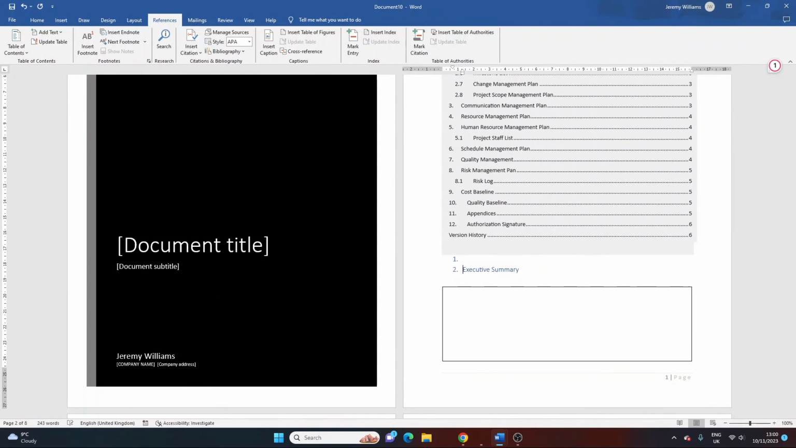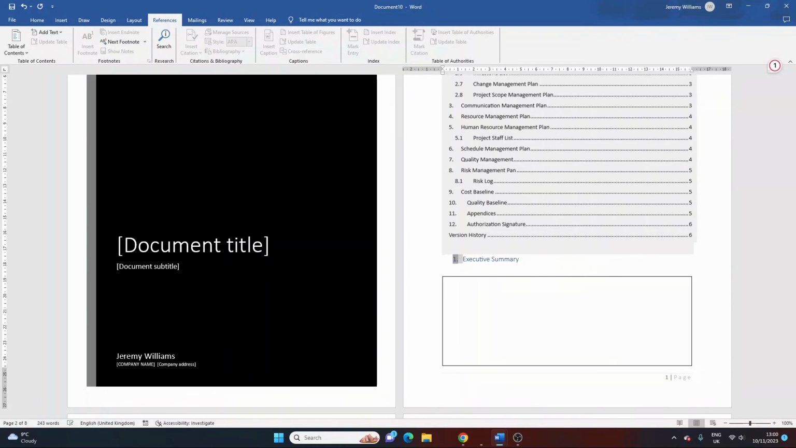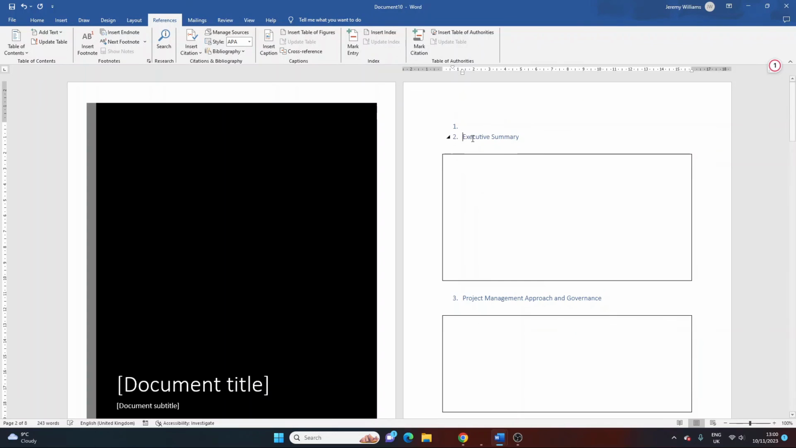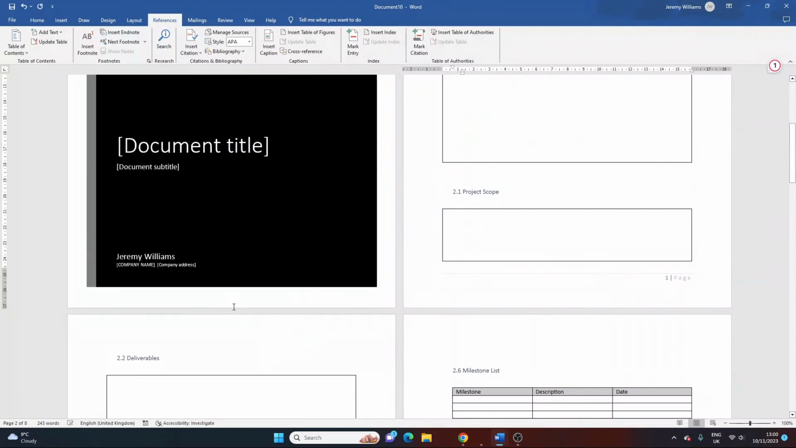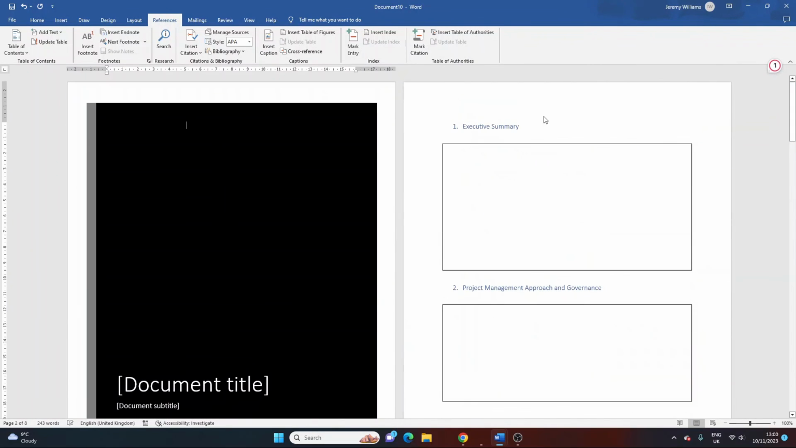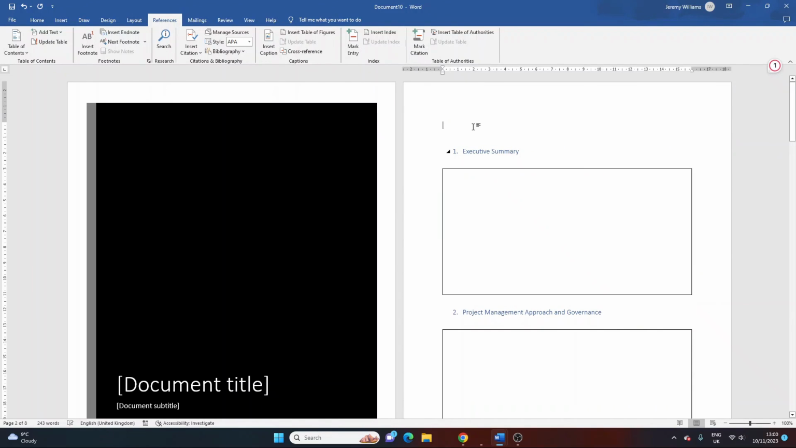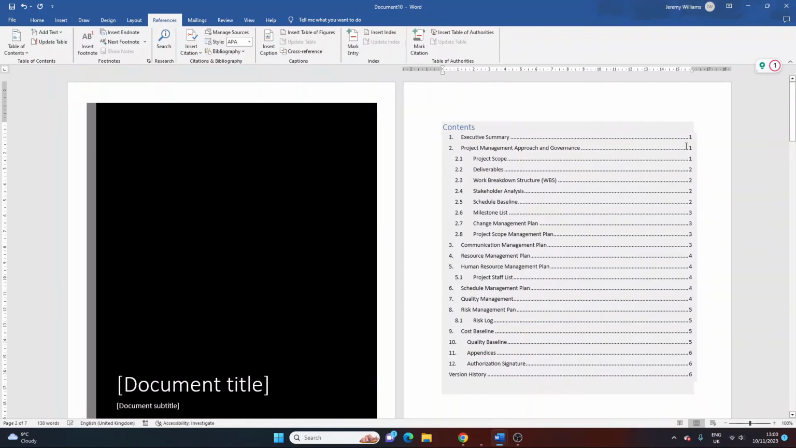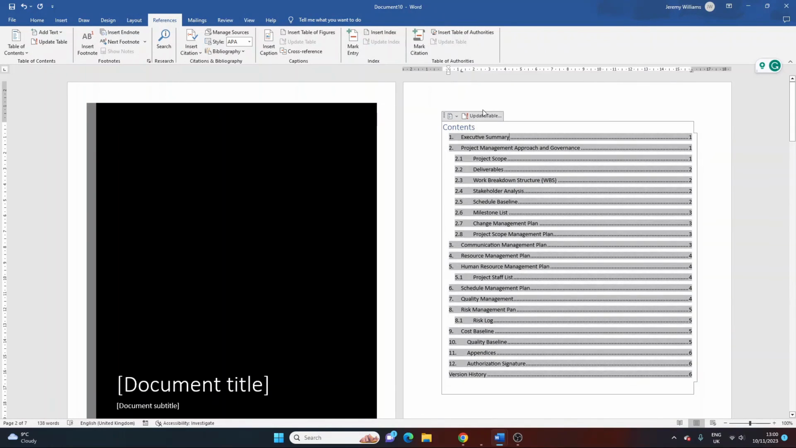Now I'm actually just going to move this down because, if I go back, the reason why this did this is because I kind of did it while I was on the executive summary. So if I need to get above there. There we go. So now, that's what you want to do is make sure you're before the executive summary. Click references, table of contents, automatic table. And here we go. So this now will be a link that you can click on at any point.